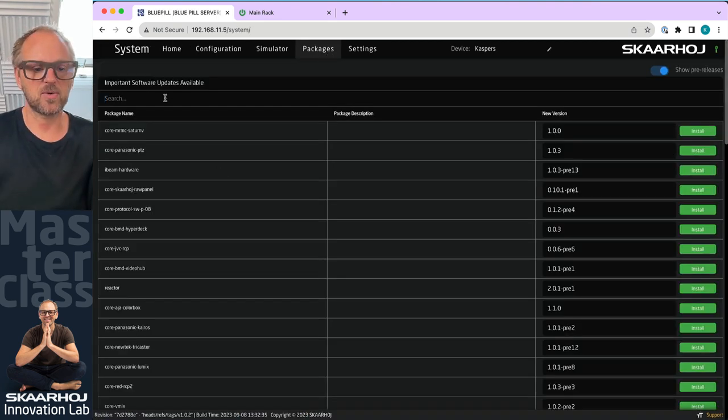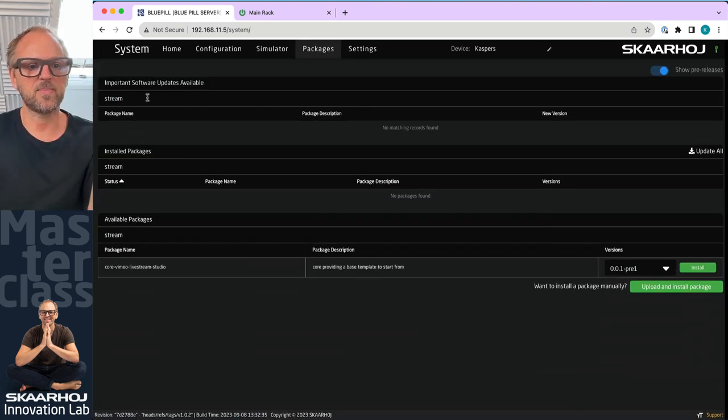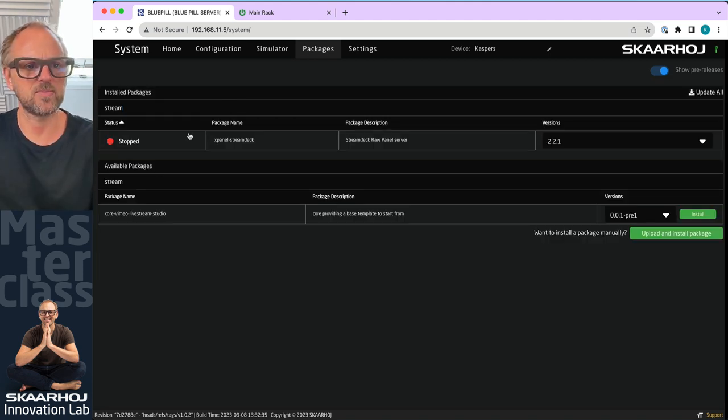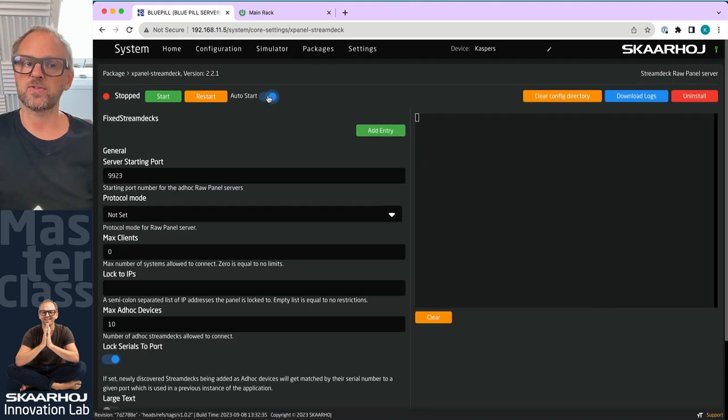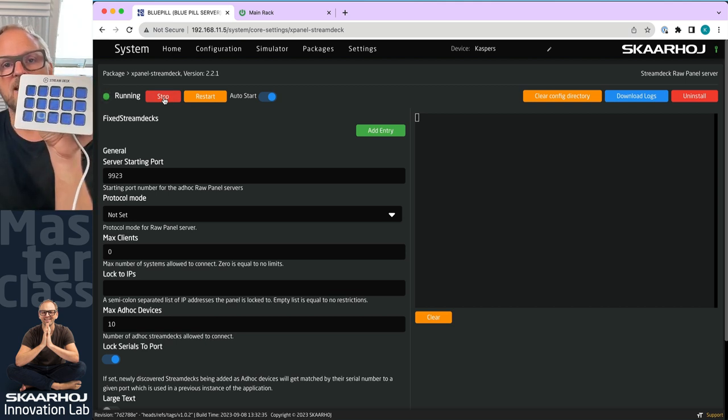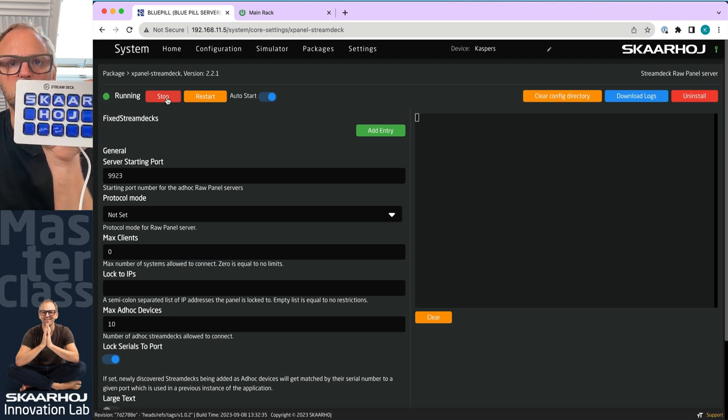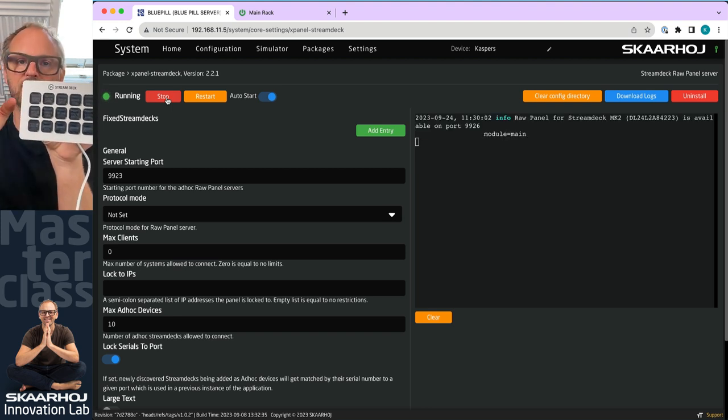Pill, we need to install, and let's just search for Stream Deck here in packages. You see there's a package from Stream Deck right there, xpanel Stream Deck. And if we go into this one, we'll want to select auto start, and then we'll just start the application as well. And that usually yields a little SKAARHOJ animation. You see that happening right there. And the moment after, it will tell you that it's ready for connections.